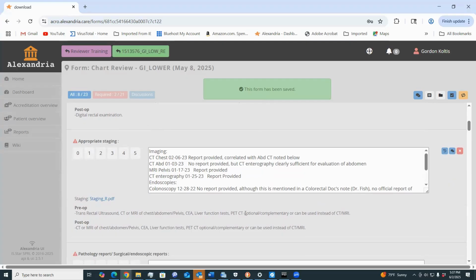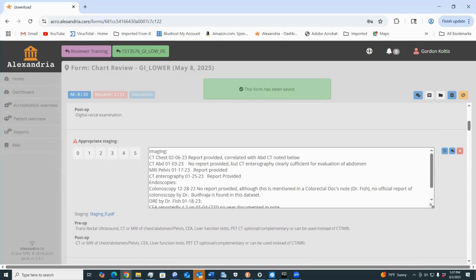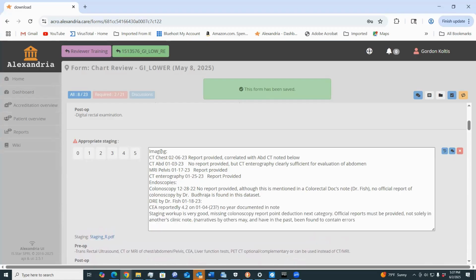Some of them are necessary. Some of them would be optional. Obviously, if you do a PET CT, you may need to be doing an MRI. Labs should also be submitted as official reports. Now, if you look here, I commented so that I can keep track of what's going on when I go to score it. A CT of the chest in the consult note said it was done on February 6th.